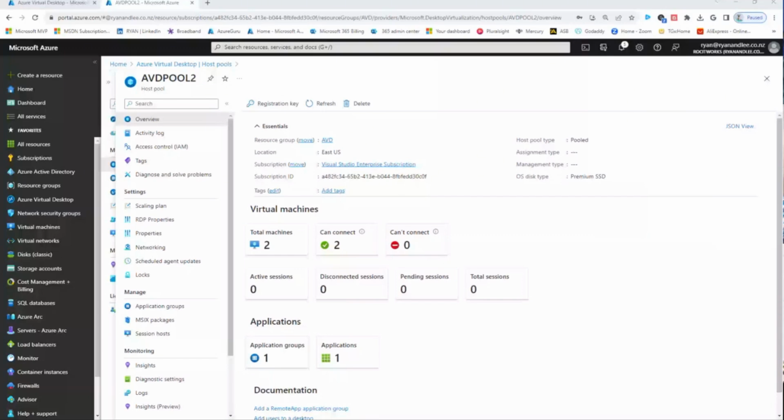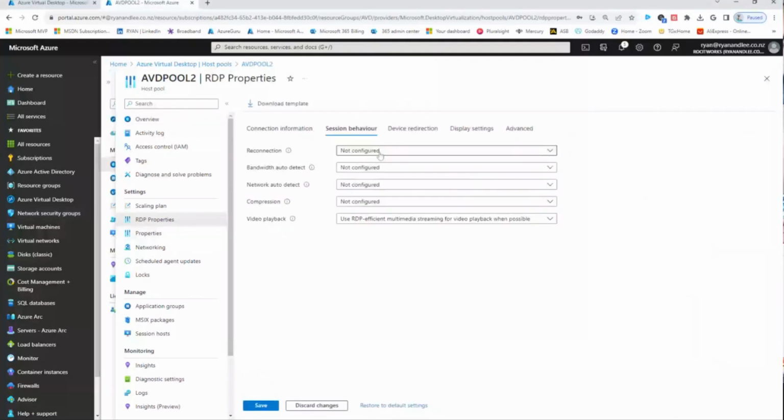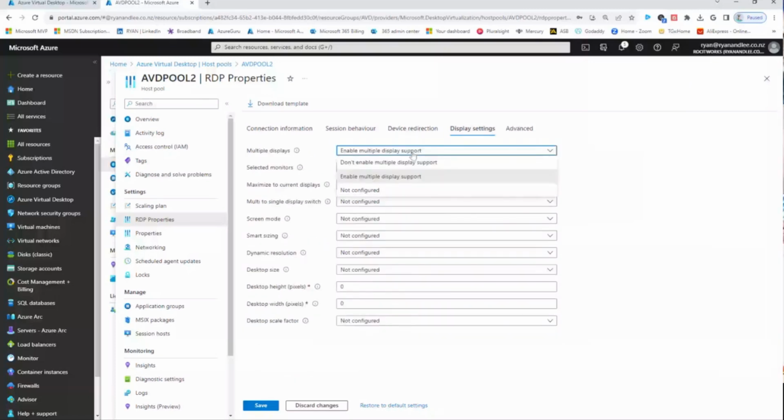So we can, and there's another little trick that we need to do here in order to connect. Now, if I click my RDP properties, this is where we can set how we want our session. If it drops, reconnect. We can do all this customization over here. We can enable multi-streaming for video. We can do device redirection. We can do display settings. So I could say, don't display multiple monitors. If I do have multiple monitors, I can use that. I'm just going to not display that.